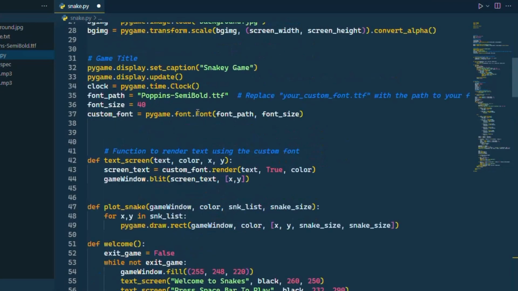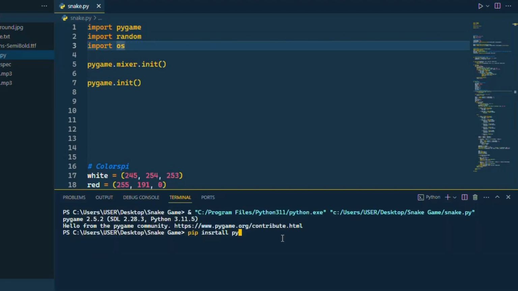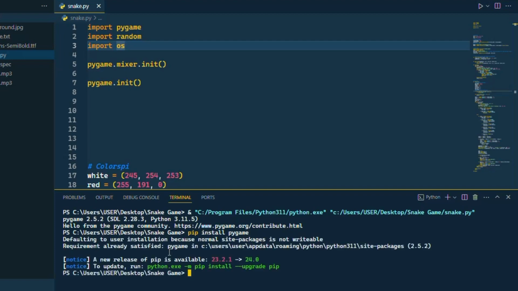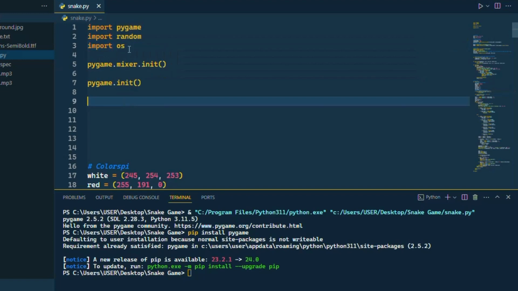So friends, the writing is finished. You can see I have imported pygame, random and os. You have to install them. You have to write here pip install pygame. Write this very carefully, then press the enter key. Actually mine is already installed, so it is showing that notice. After that you have to install random and os in the same manner.